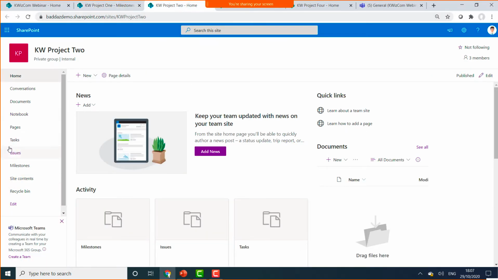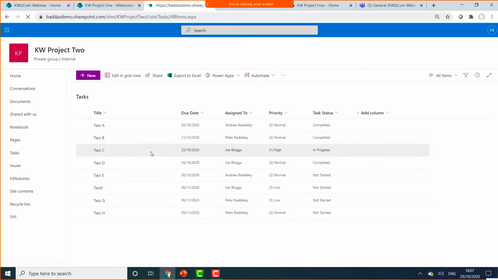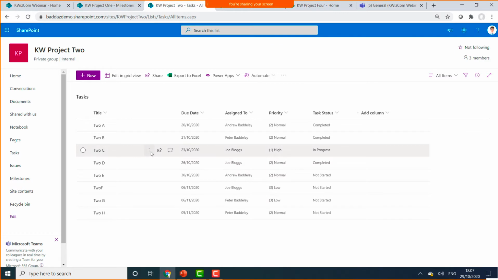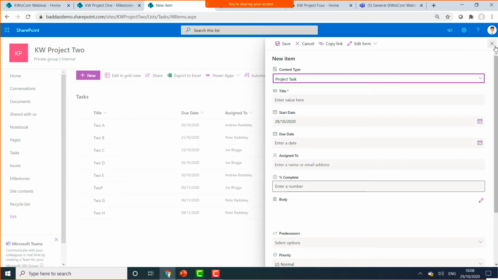And those lists are replicated across my four different sites which I've got configured. The other thing I've done, to ensure consistency of those different lists, is configure some forms with some standard fields, and I'm using a content type here for each one. So for instance, with tasks, I've got a content type called project task, and I'll come back to that a little bit later on during the course of the demo.